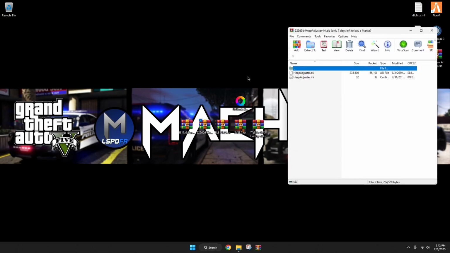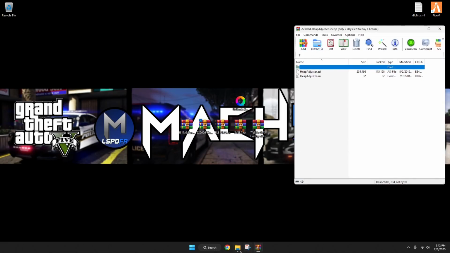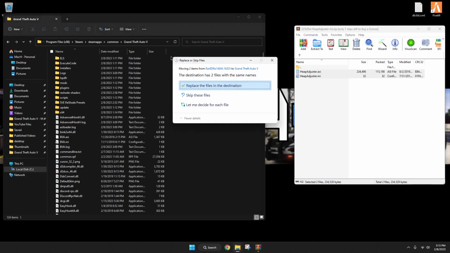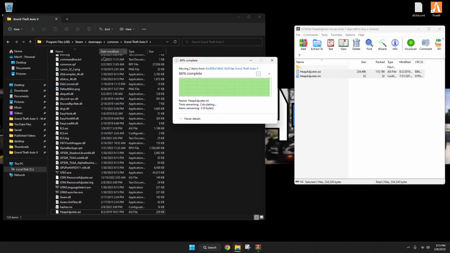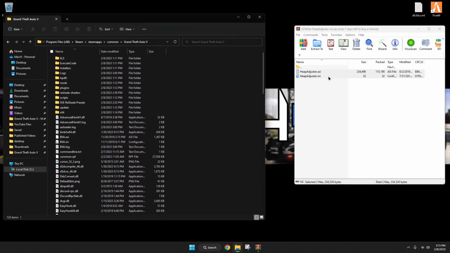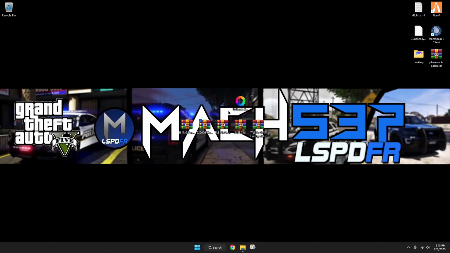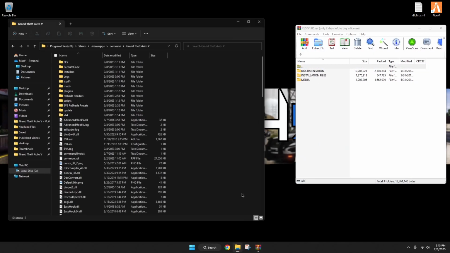Second link in the description, Heap Adjuster. We're going to grab both of these files and drag and drop them into the main directory. Don't hover over anything, because you don't want to end up putting the file somewhere it doesn't need to be. Just put them into your empty space. Close out of that WinRAR. I highly recommend WinRAR. It makes dragging and dropping all this modding stuff for GTA so much easier.